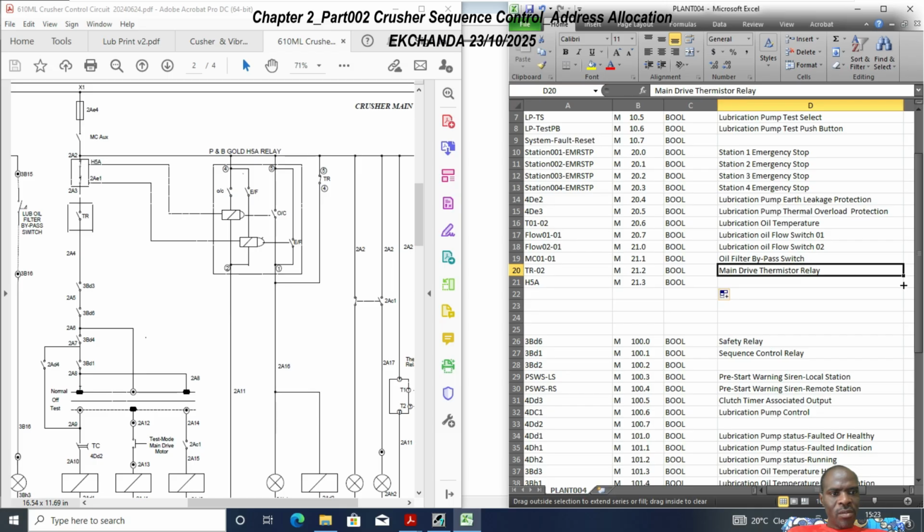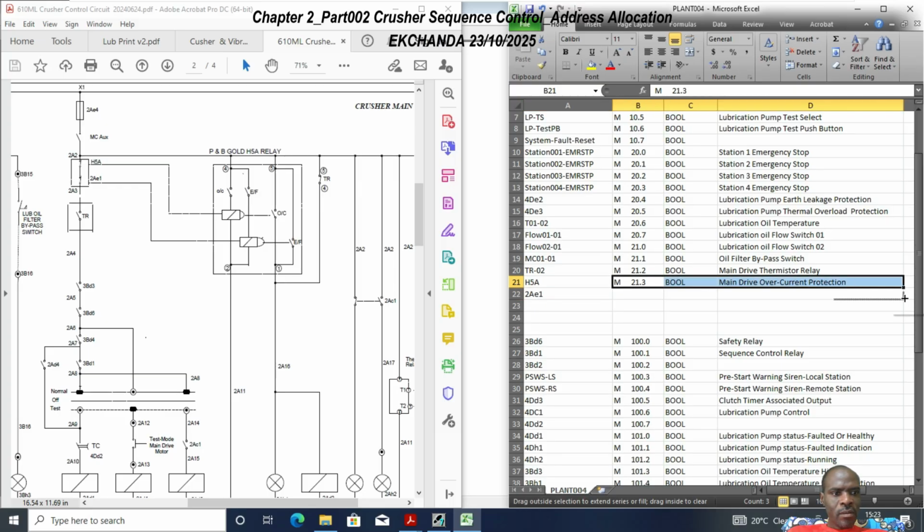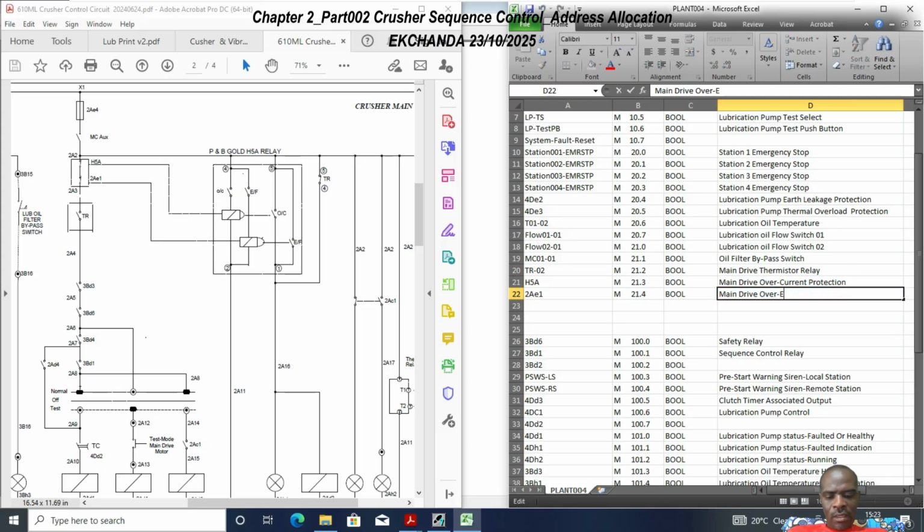So we go to crusher main drive, rather main drive, overcurrent protection, okay, and then 2AE1, let me just do this, will be the main drive earth leakage, or maybe let's just say earth fault protection, okay, earth fault protection. So that takes care of these two, okay.